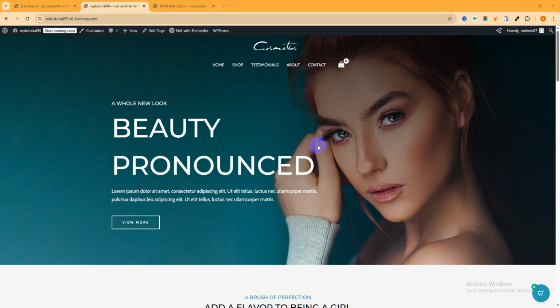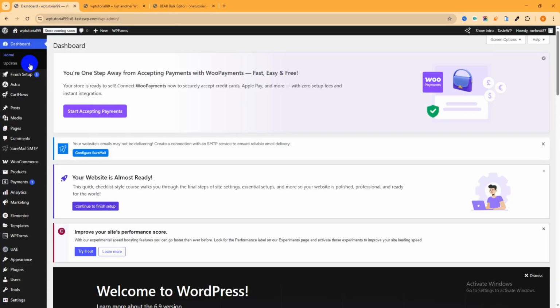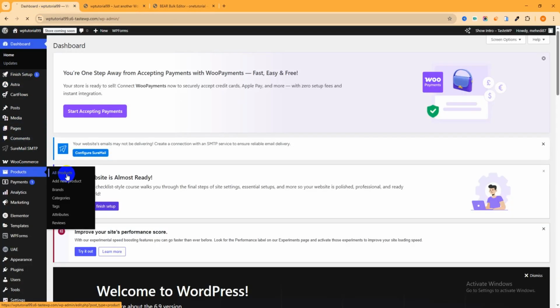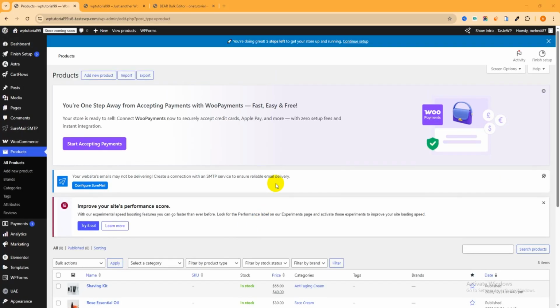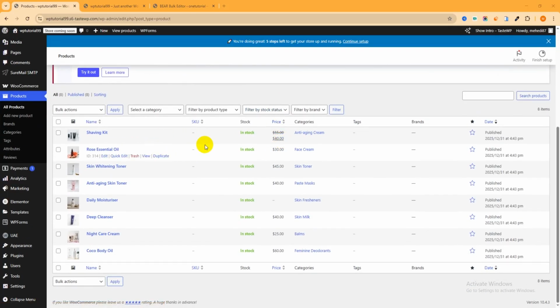In today's tutorial I am going to show you how to easily bulk edit WooCommerce products, or how to easily edit WooCommerce products in a single dashboard. So let's check what we are going to do in this tutorial. Go to the website dashboard, hover over Products, and click All Products. You can see I have already added these products.